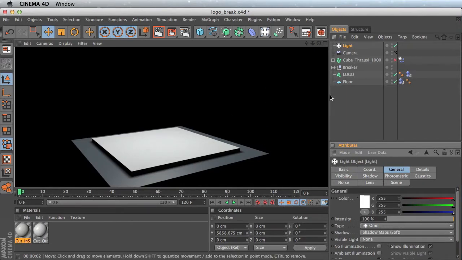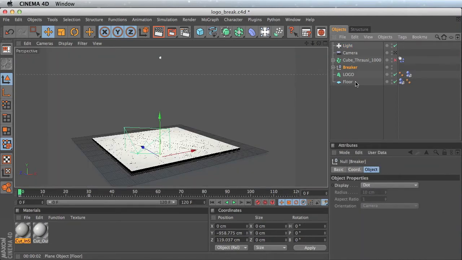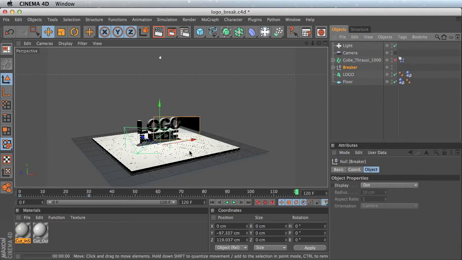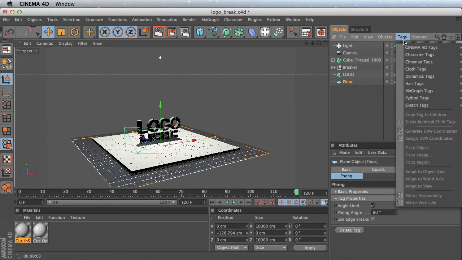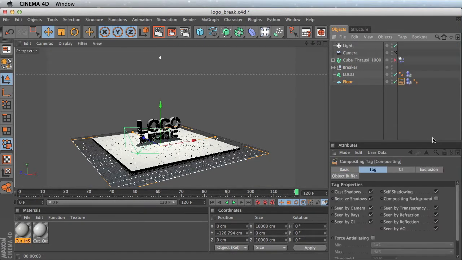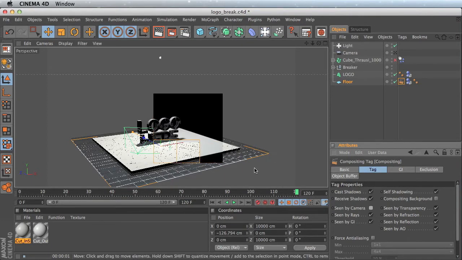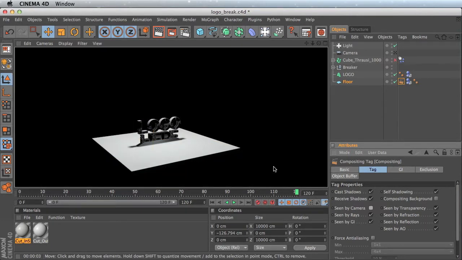That's perfect. We actually want to make the floor and the breaker object not visible. At this point now, you can still see the floor in the render, and that breaker object when it comes up to the floor. Go to the last frame here. So you'll see that breaker is right there, and the floor is still there, and we don't want that. I'm going to go ahead and select the floor, go to Tag, Cinema 4D Tags, and add a compositing tag, and just uncheck Seen by Camera. And that's going to make that floor plane invisible, but it's still going to be doing its job of keeping those Thoraci fractured pieces held up in space.